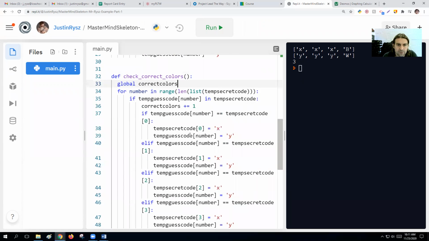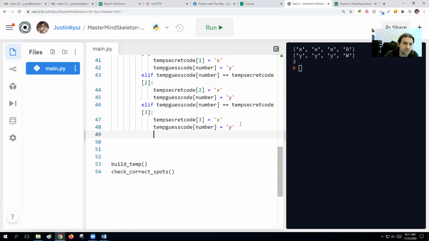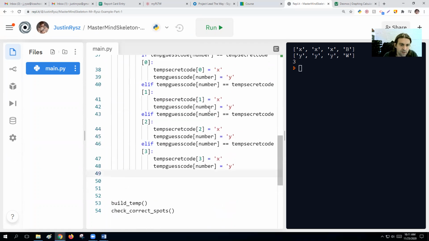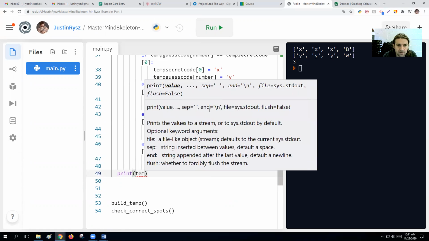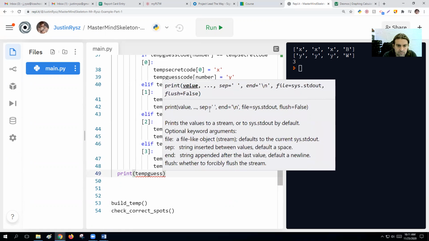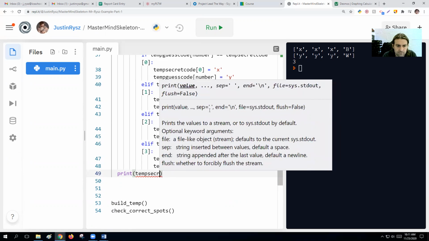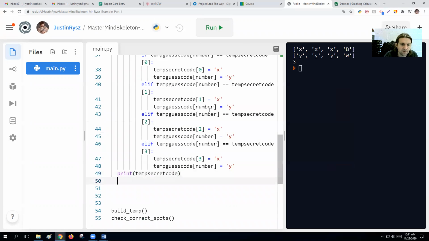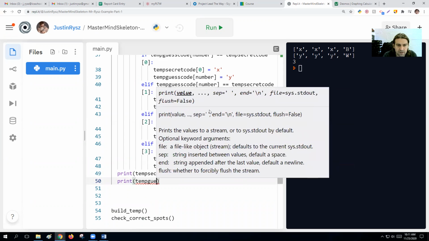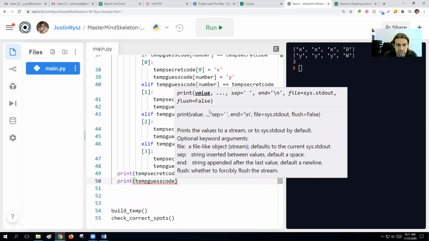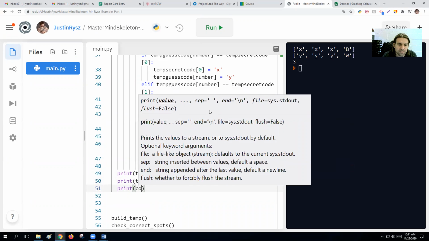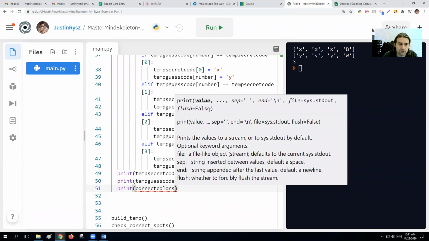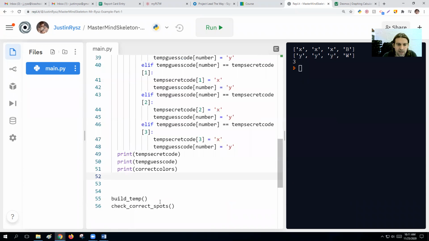Okay, so let's print off. After all this gets done here, we'll put it at the end. Print temporary guess code, temporary secret code. Print temporary guess code. Print. We want correct colors. Correct colors. Yeah, there we go. All right, and we need to call that.